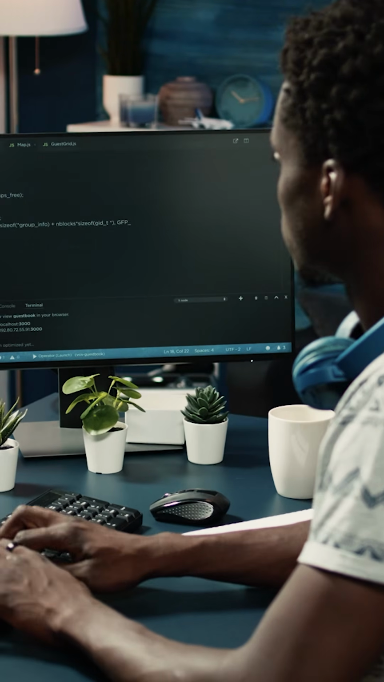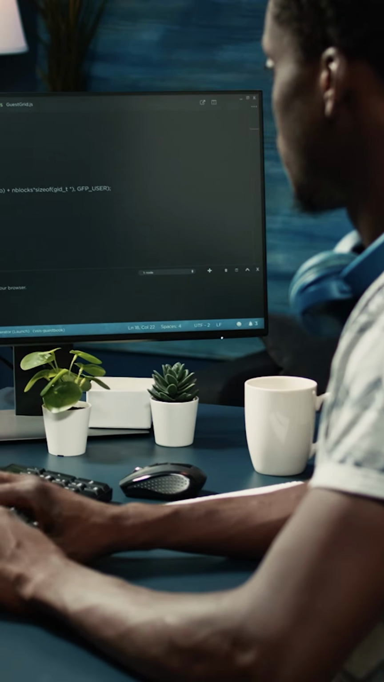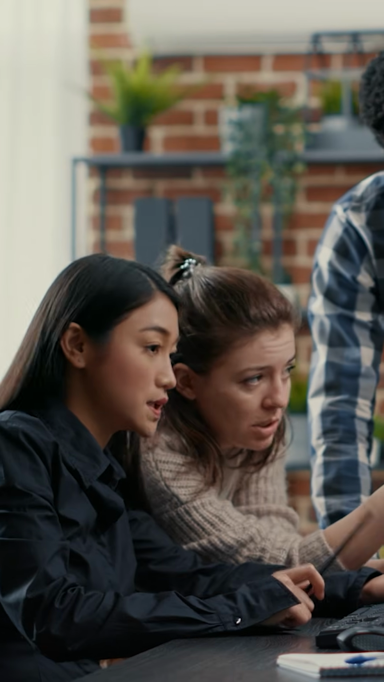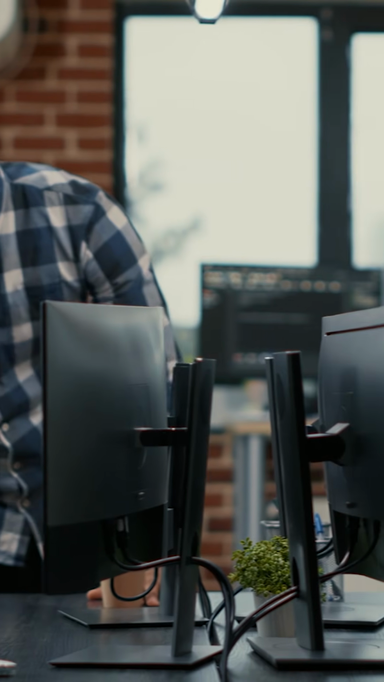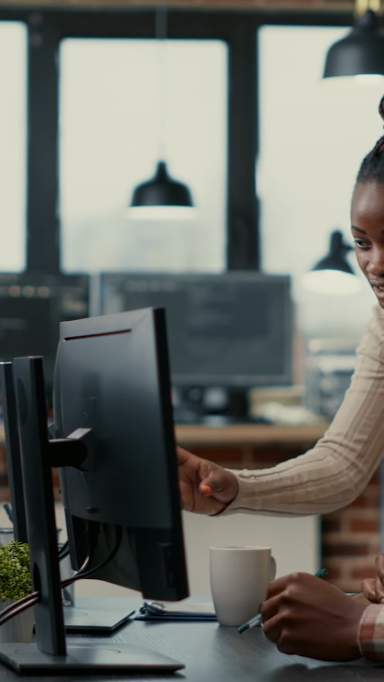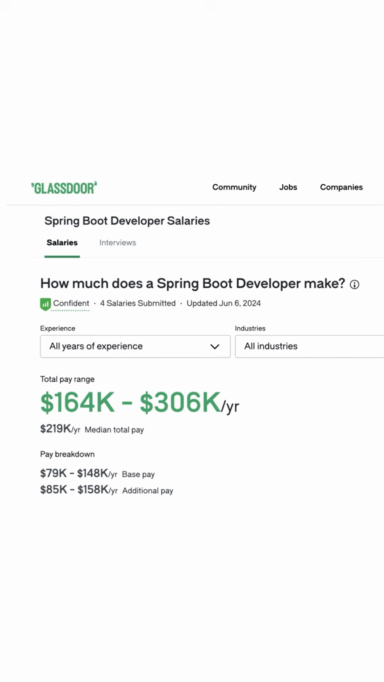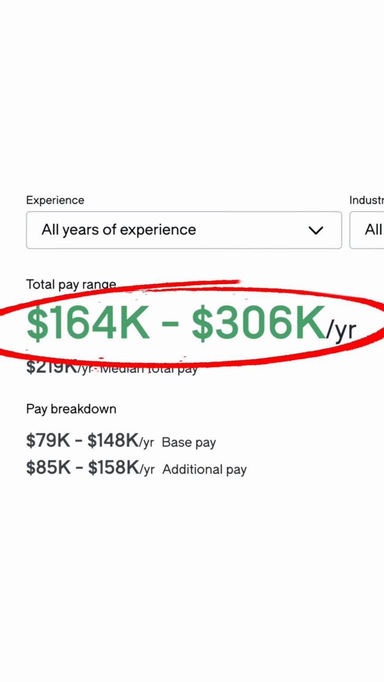That's why Spring Boot is one of the most widely used Java frameworks in the industry. Major companies like Netflix, Amazon, and Google rely on it to build scalable applications. And because of that, Spring Boot developers get paid really well. According to Glassdoor, Spring Boot developers earn between $160,000 and $300,000 a year, which is huge. If you're a Java developer, learning Spring Boot can open up better job opportunities and higher salaries.